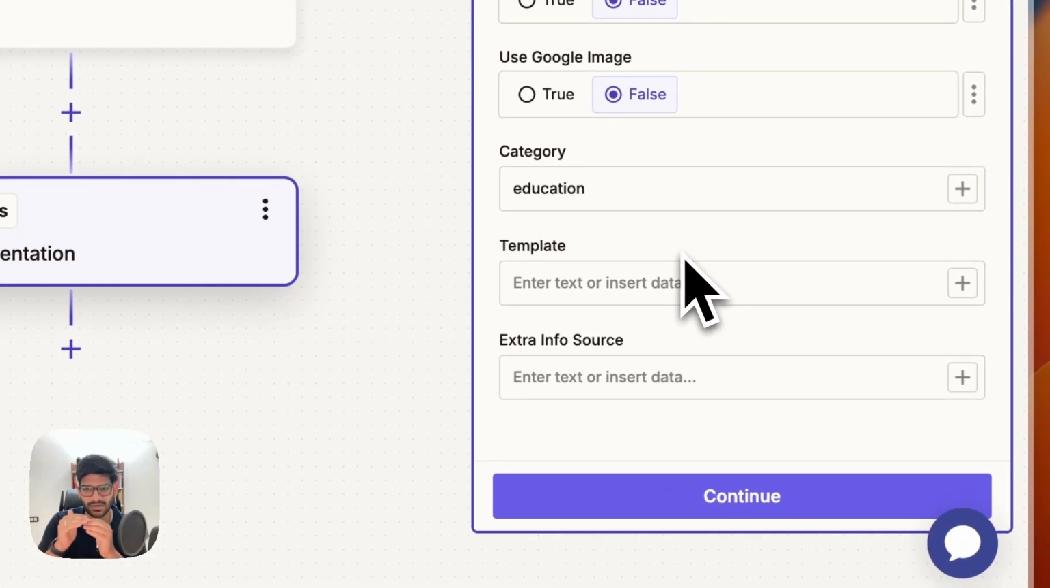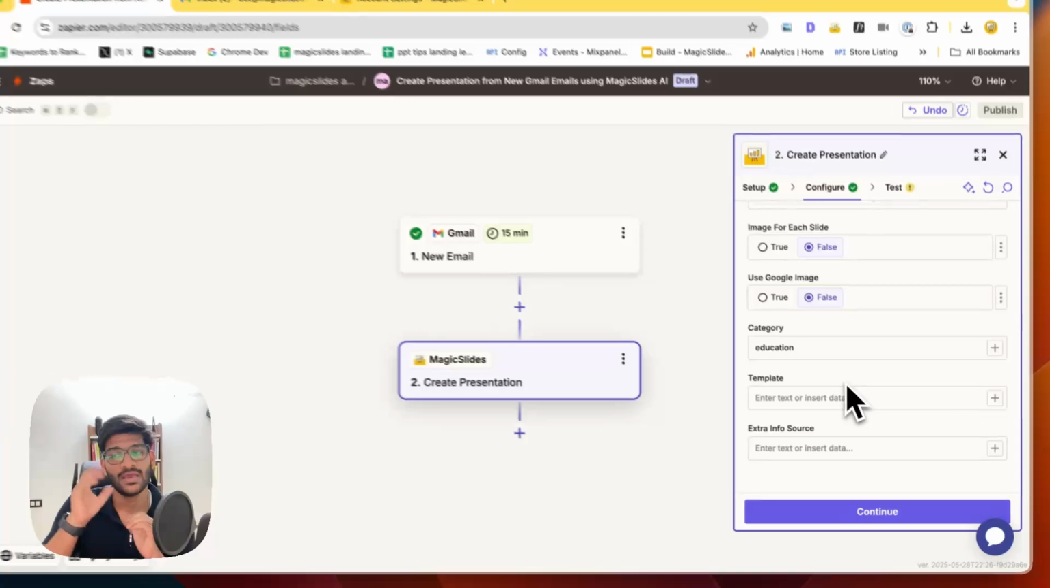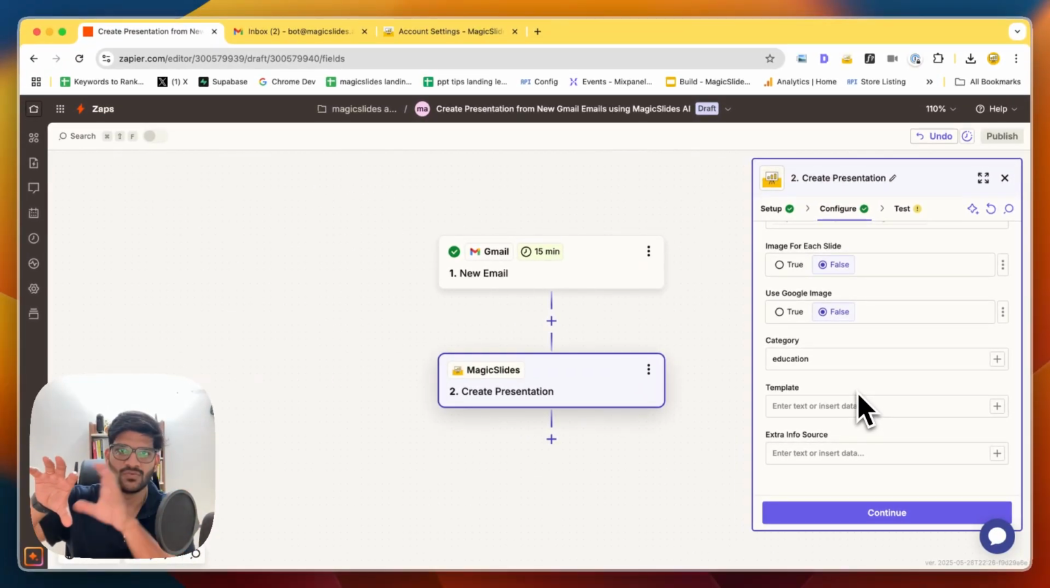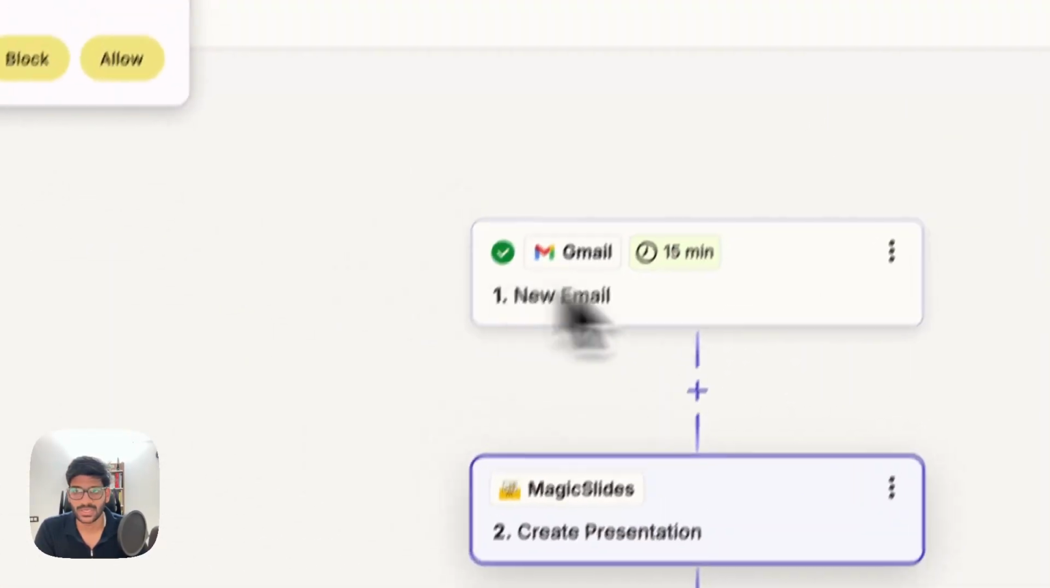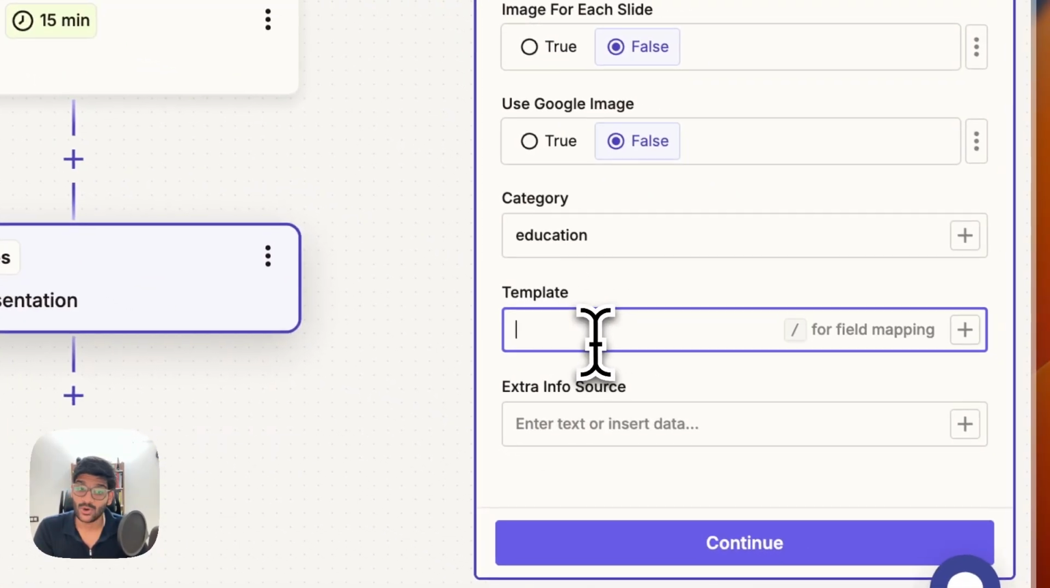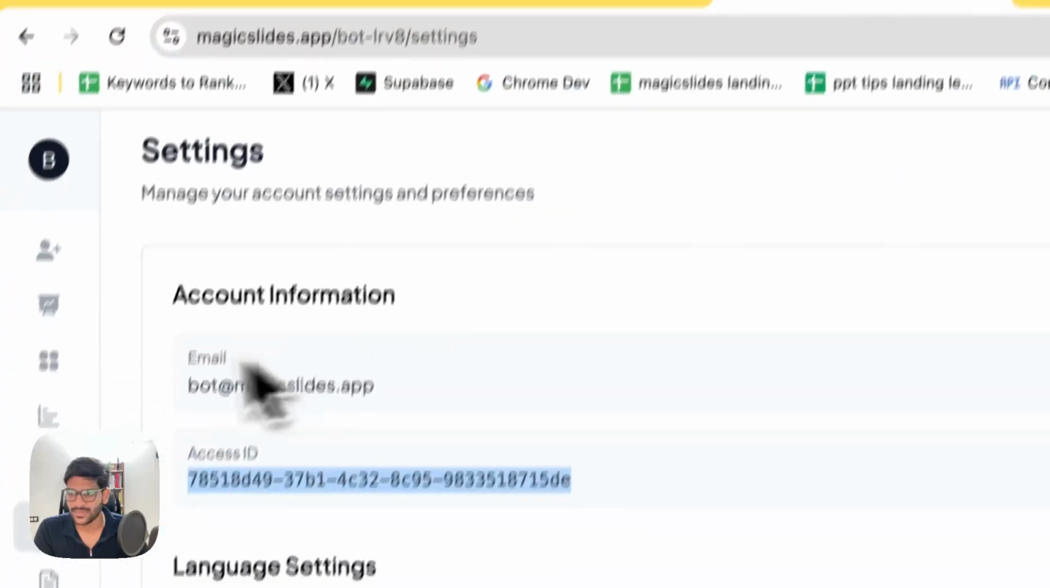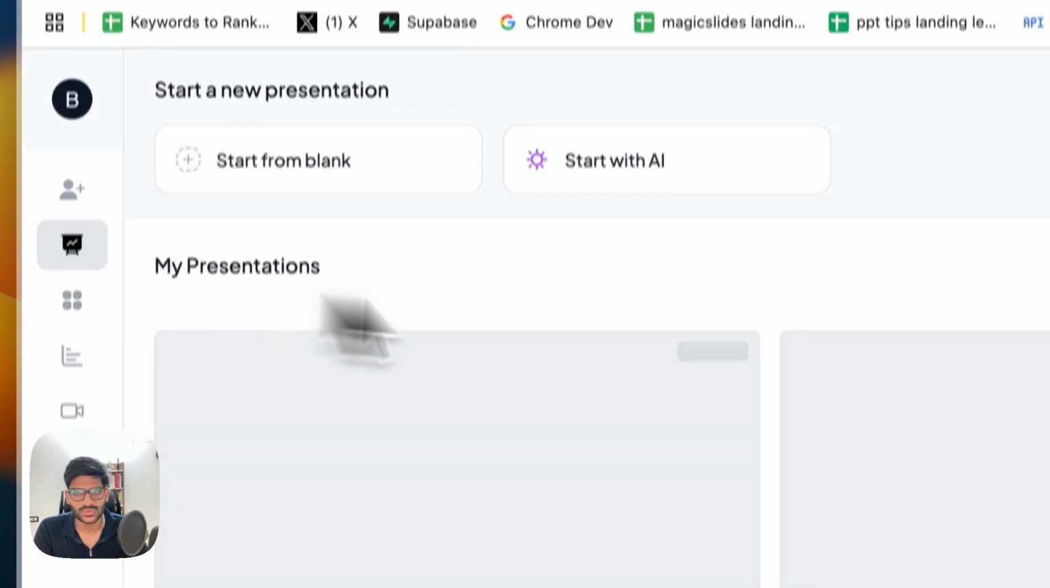We will need to add a little bit of application layer where we first use AI to check what the category is, and according to that, you provide it. I'll make another video on that, but for now I'll just set it to education. Now the template is interesting, because how will you choose which template you want?